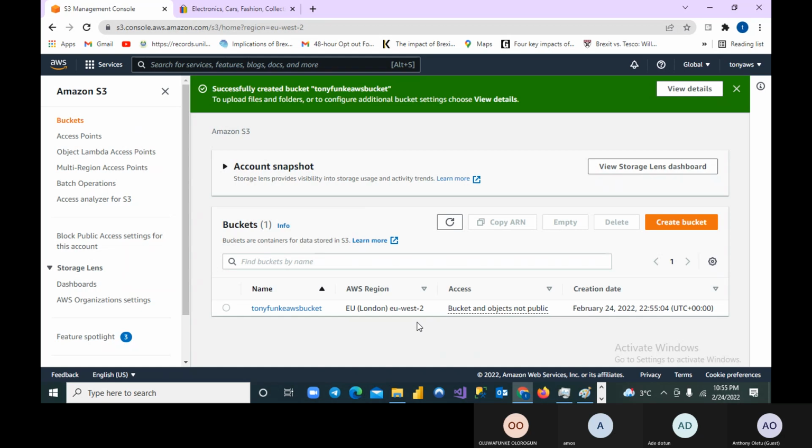And after creating the bucket name, then you click on the bucket name, sir. Click on the bucket name. That is Tony Frontier AWS bucket.